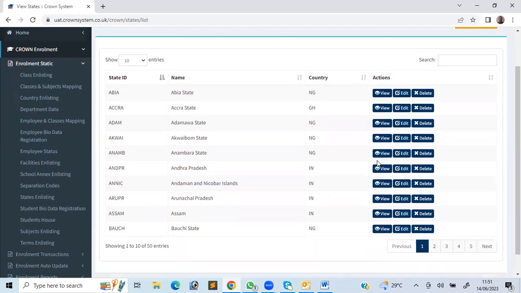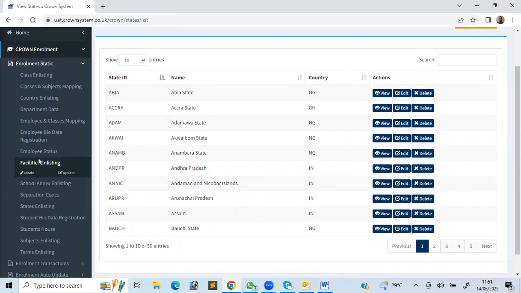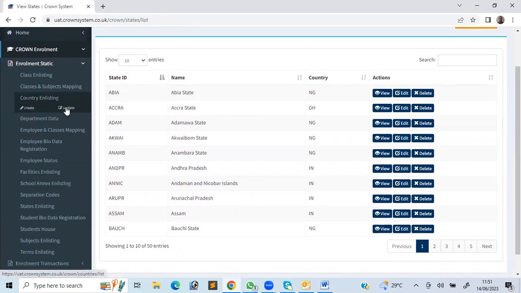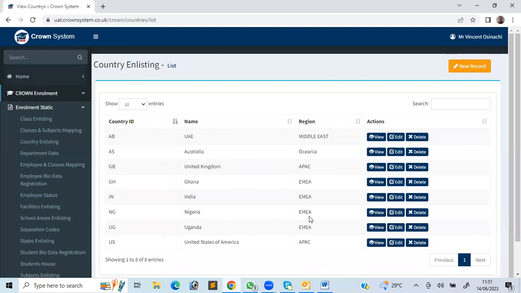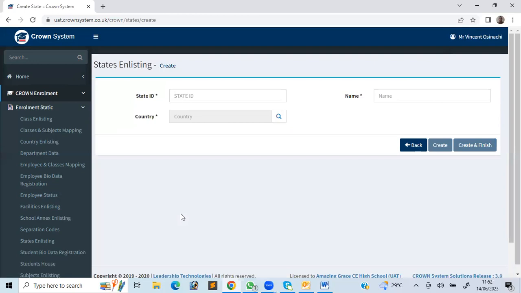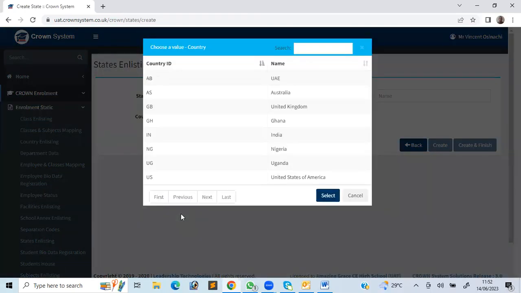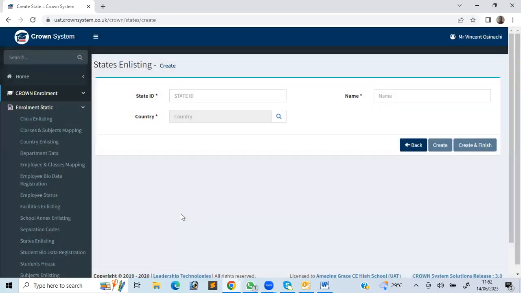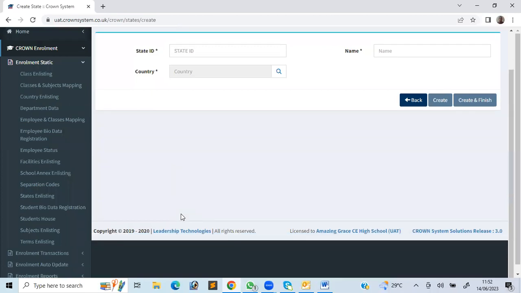Before you capture the states, like I said before, there are things you need to capture first, like the country enlisting. You capture a country like Nigeria. If you are capturing a state and you have not already captured the country, you need to come back and do the country first. Let me show you what I mean. State enlisting: if you are going to create a state, then you are going to tie it to a particular country. So if the country is not captured in the system already, then you are not going to be able to capture that state unless you assign another country to it, which is not going to make any sense.